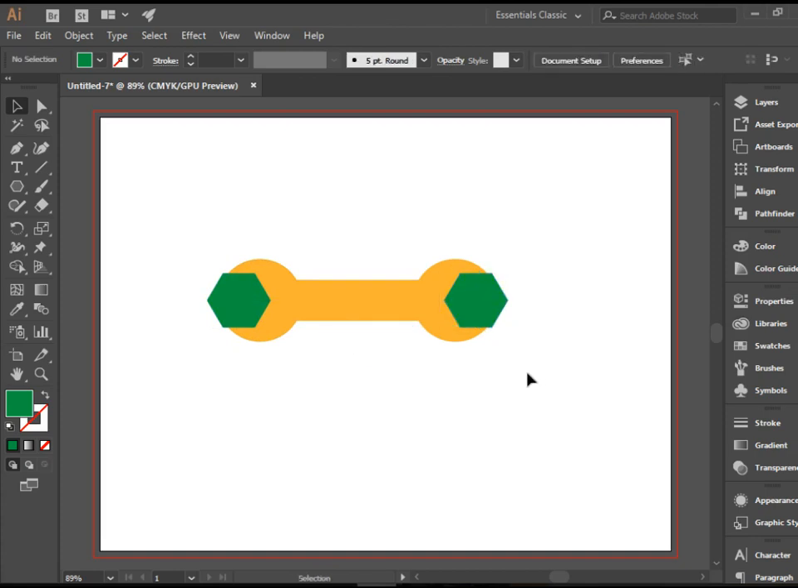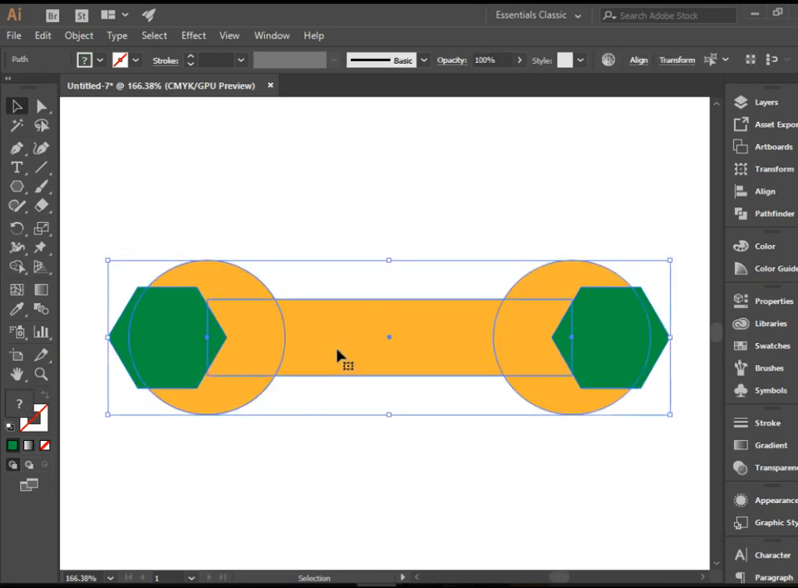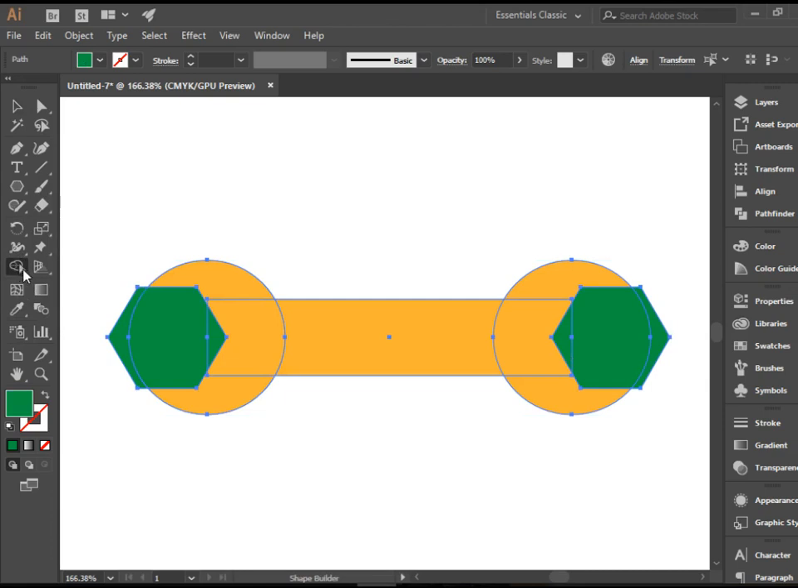There you go. So what I need to do is to combine these parts and also subtract these parts. So I'm gonna zoom in a little bit. With the selection tool, click and drag to choose or select all of these shapes. Let's switch to Shape Builder tool. It has a plus sign. I'm gonna hold on Alt or Options for Mac.